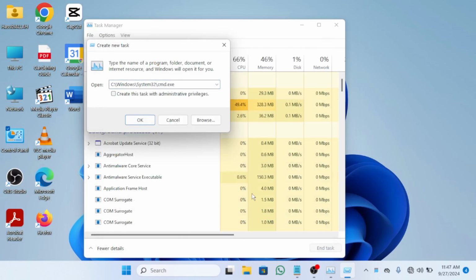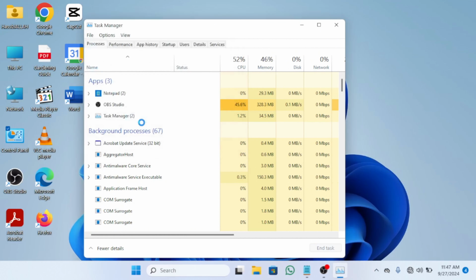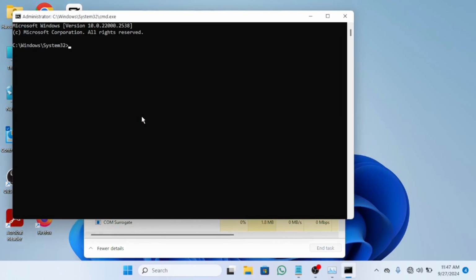Check the box that says "Create this task with administrative privileges" and click OK. Now we are in Command Prompt, where you will need to enter some commands. Carefully type each of the commands provided in the video description, then press Enter after each one.